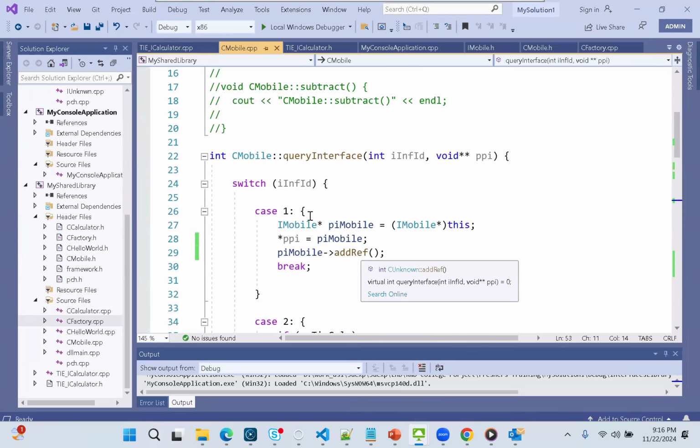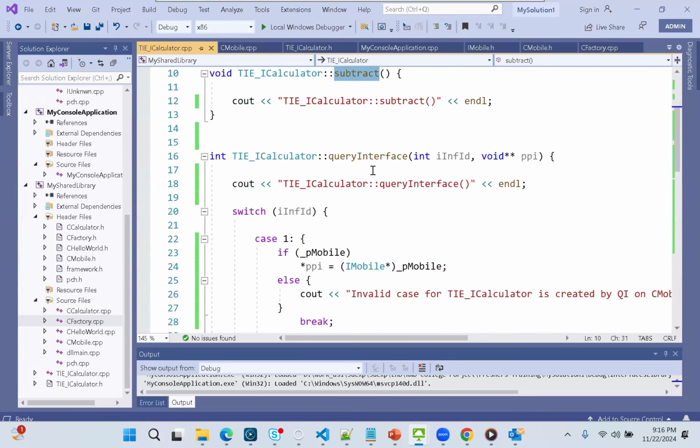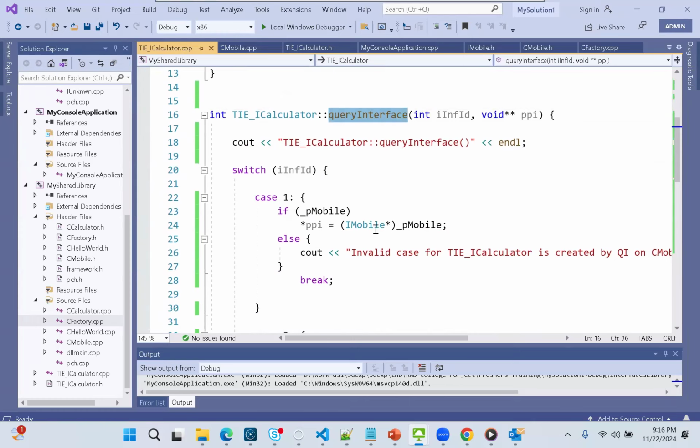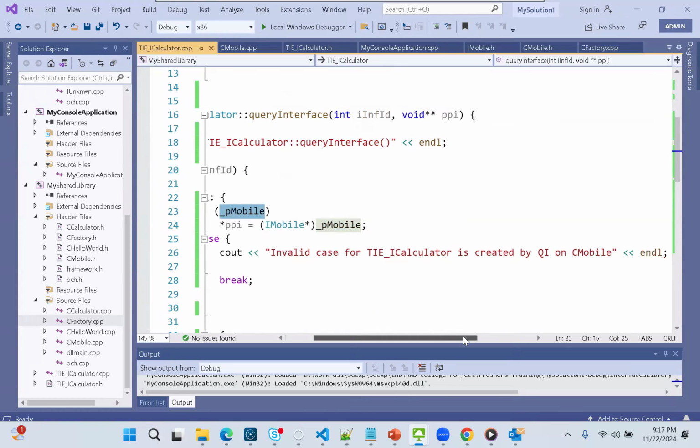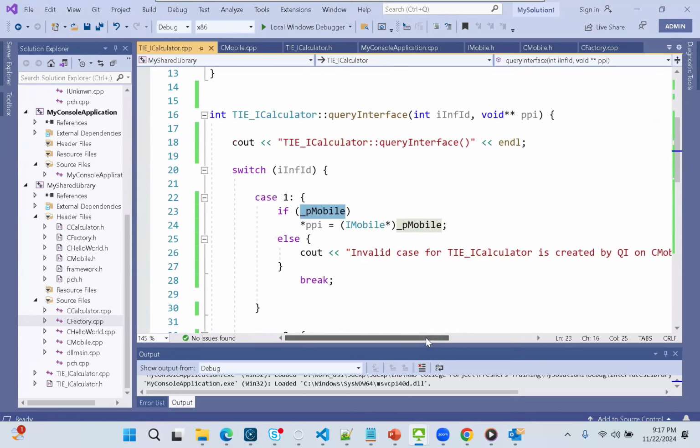And what happens on the calculator front? On the calculator, I have the implementation of add and subtract. And from the calculator, I may ask for the mobile or for the calculator again, right? So if you ask for the mobile, the calculator has the mobile in it. If it has the mobile, it will just cast it. If it doesn't have the mobile, we just say that that's an invalid case. Because ICalculator is created by QI on CMobile. I mean, the ICalculator cannot exist in isolation. It has to exist with the mobile class because the mobile class is the key one, first one, right? Calculator is just complementing it. So we should have it.